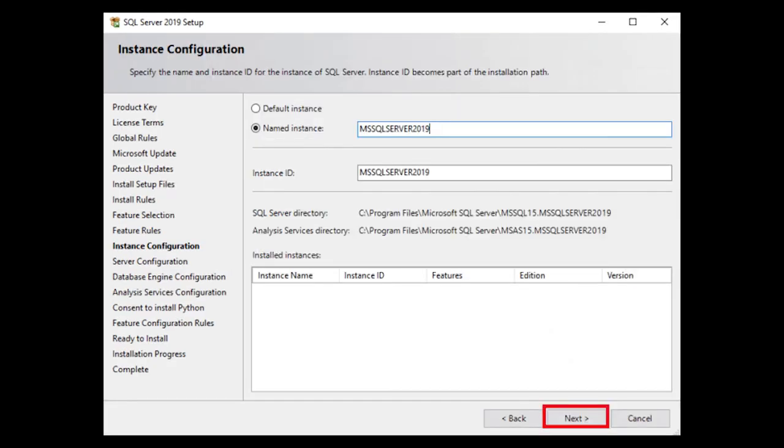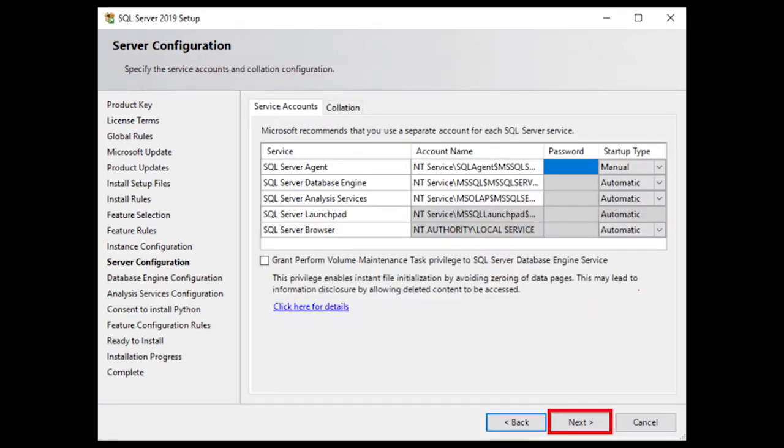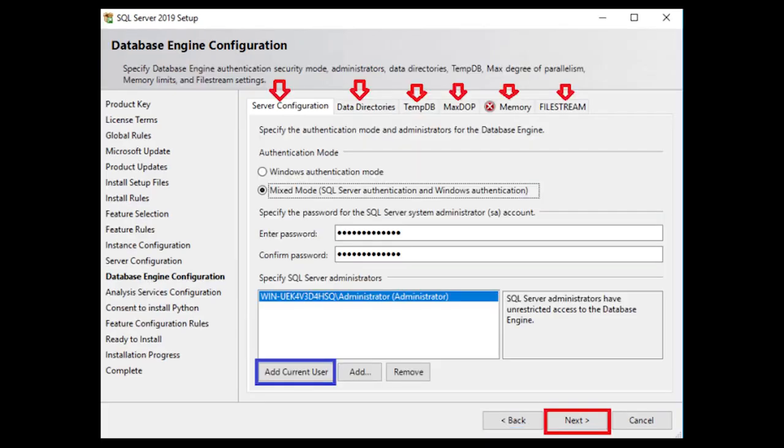Step 10. Instance configuration. Name your instance in this step and click Next. Step 11. Server configuration. Specify the service accounts and collation configuration here. Click Next after that.